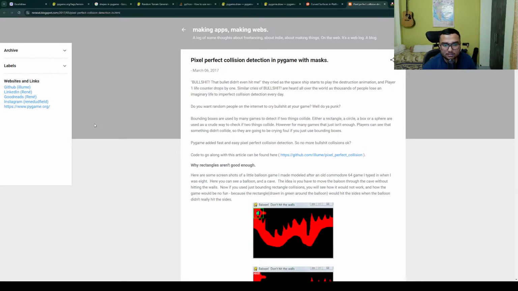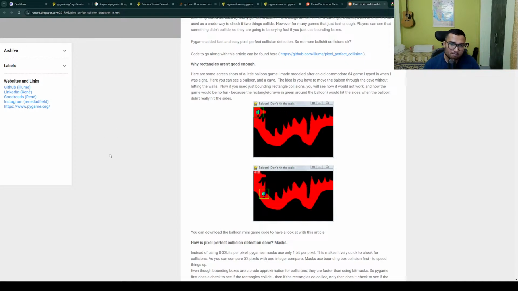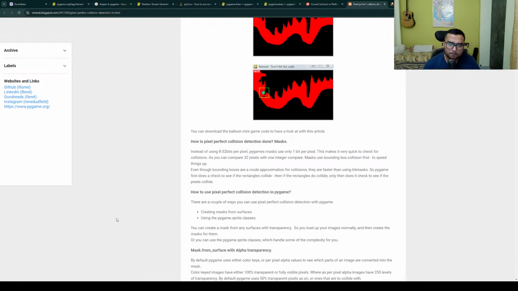Why rectangles aren't good? Here are some screenshots of a little balloon game I made, modeled after an old Commodore 64 game I typed in when I was 8. Here you can see a balloon and a cave. The idea is you have to move the balloon through the cave without hitting the walls. If you use just bounding rectangle collisions, you will see how it would not work and the game would be no fun, because the rectangle would hit the sides when the balloon didn't really hit the sides. Okay, but I'm using a circle for my ball. I want to know how you generated this terrain, brother.